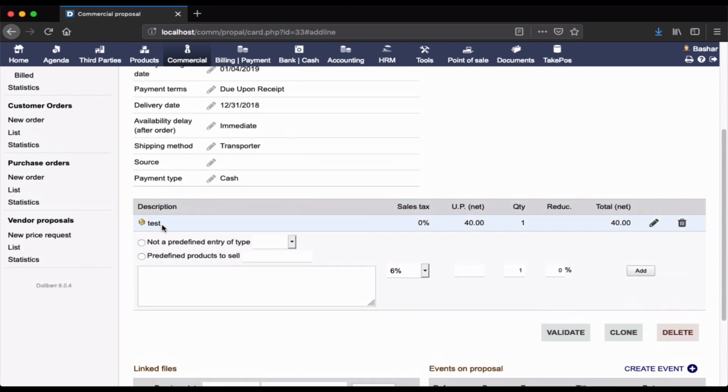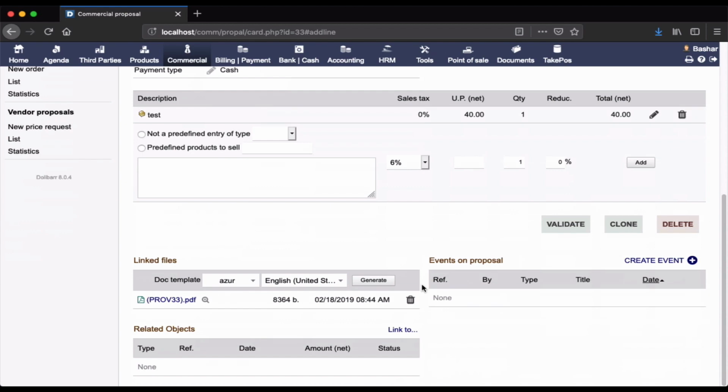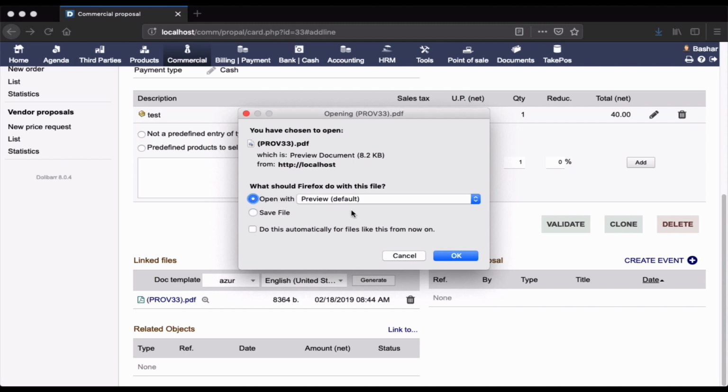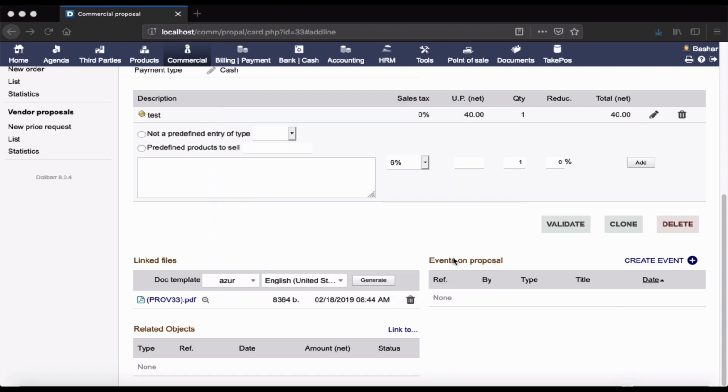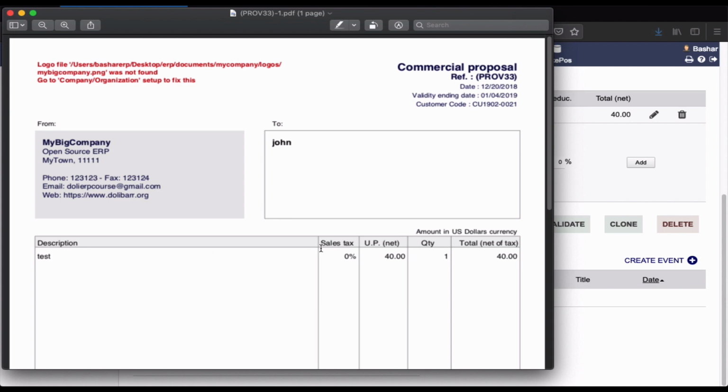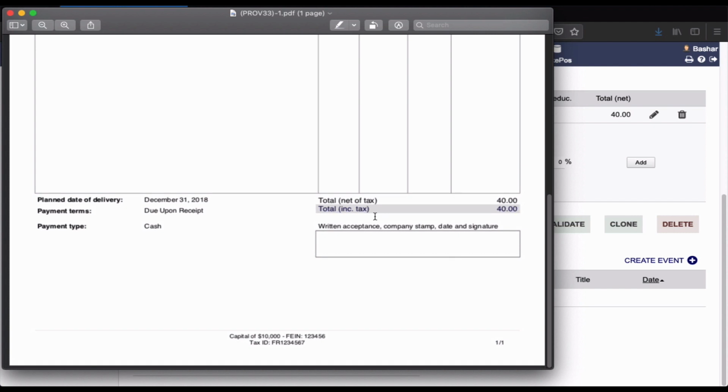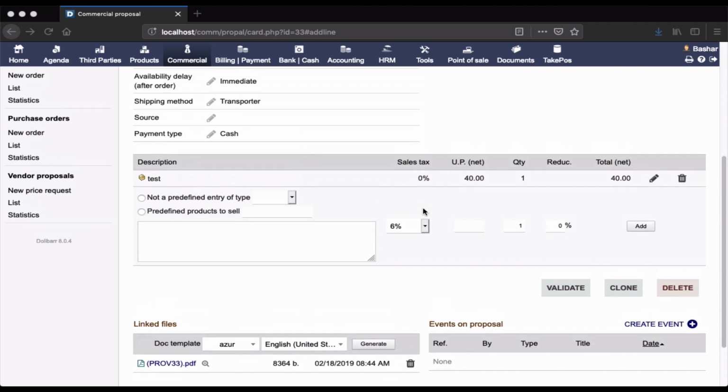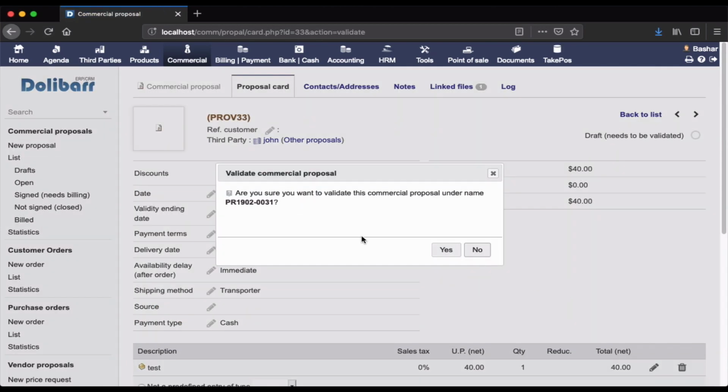As you can see here, the product has been added. And if we check the document, the linked file, let's open it. As you can see, the product has been added with the unit price, the quantity, the sales tax, and the total here. Now after we've added our product, we will validate this commercial proposal by clicking on validate. Are you sure you want to validate this commercial proposal under this name? Yes.